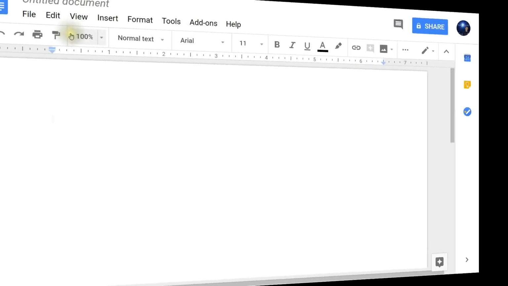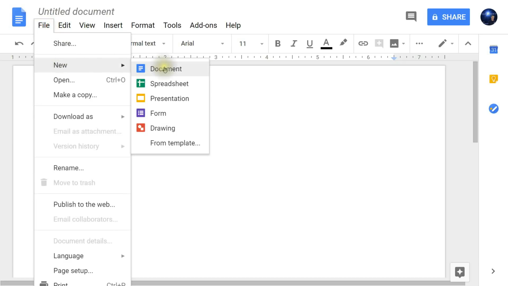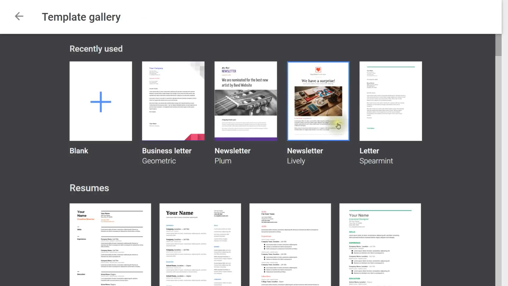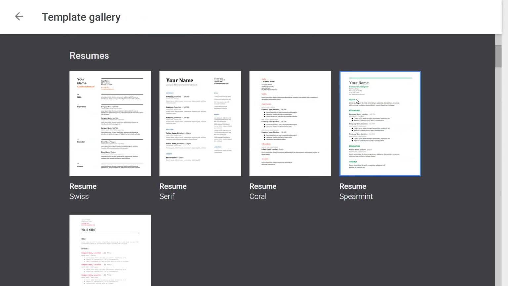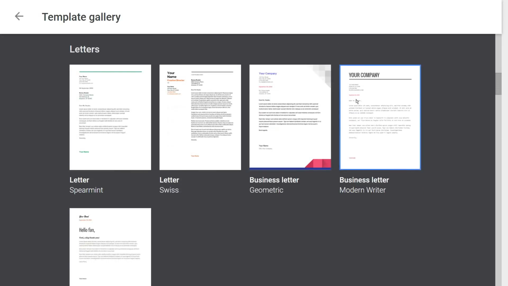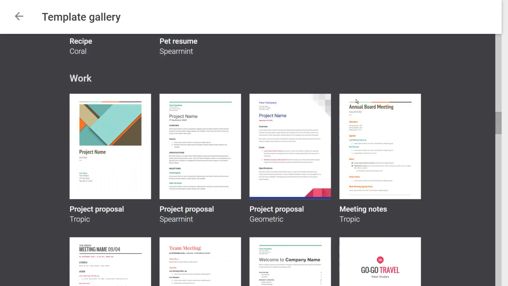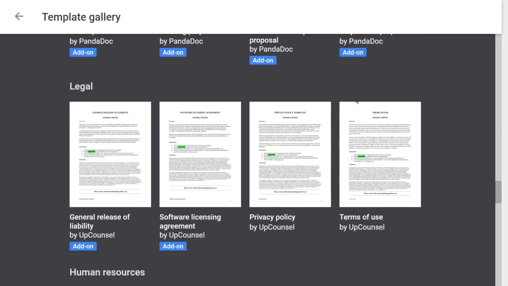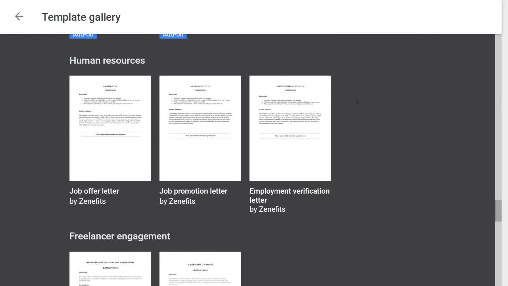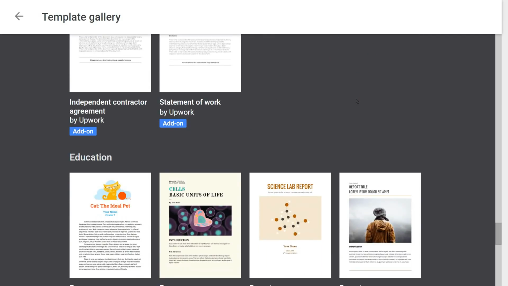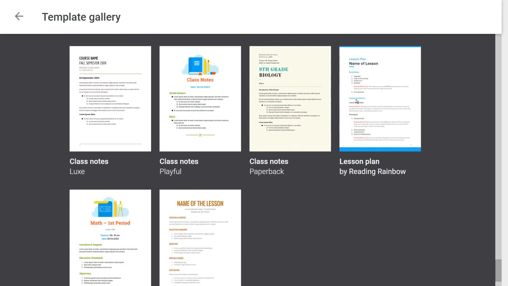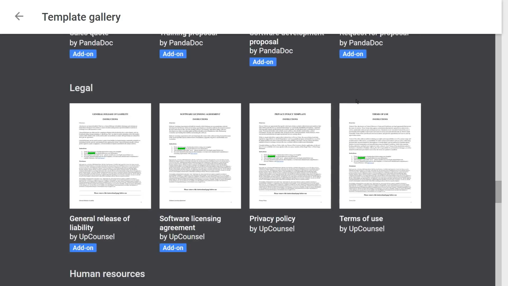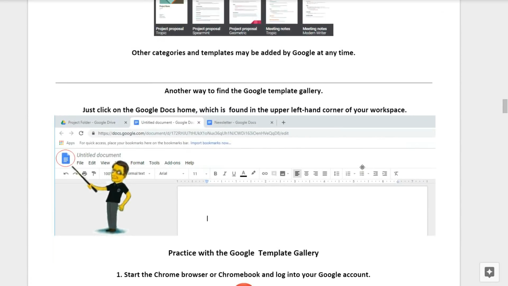Here, let me demonstrate. So I click on File, go down to New, go down to From Template, and we find the Template Gallery. Here we see the recently used. If I scroll down, then I see the resumes, letters, personal, work, sales, legal, human resources, freelance engagements, education. So there are many templates to choose from. Other categories and templates may be added by Google at any time.